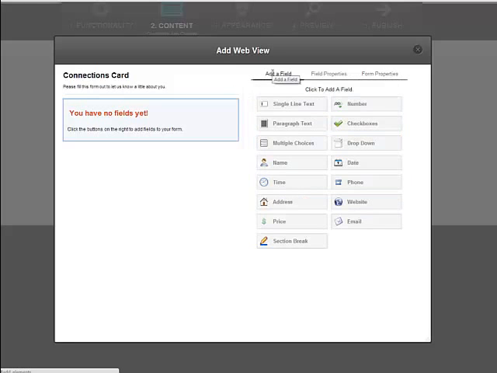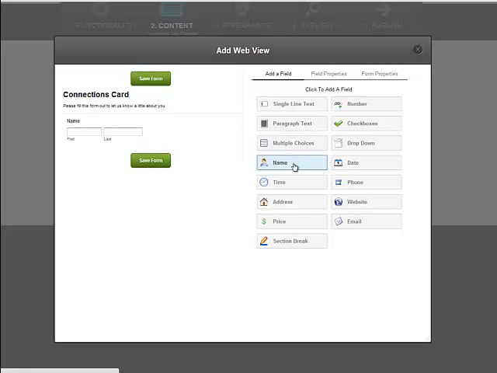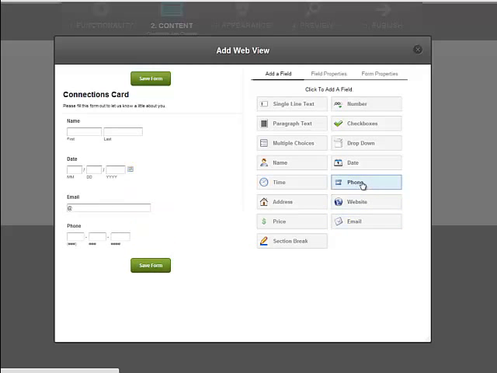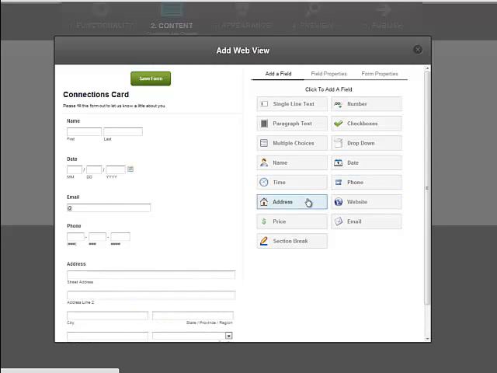We click add a field, and so this is a connections card or kind of an attendance, so we can say name, and we can say date, and we can say email address. You can collect as much information here as you want. So email address, we can get their phone number, and if you want their full mailing address, we can get that as well.